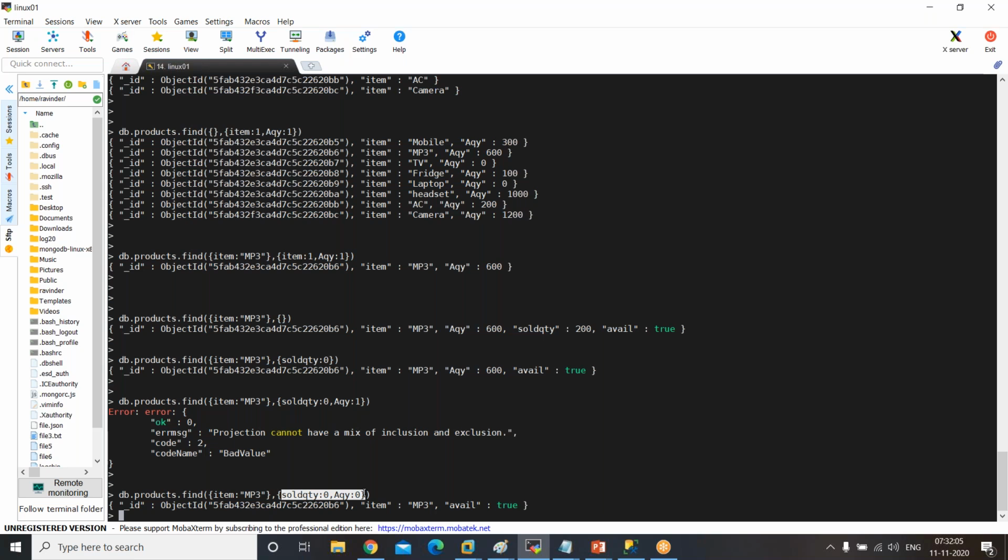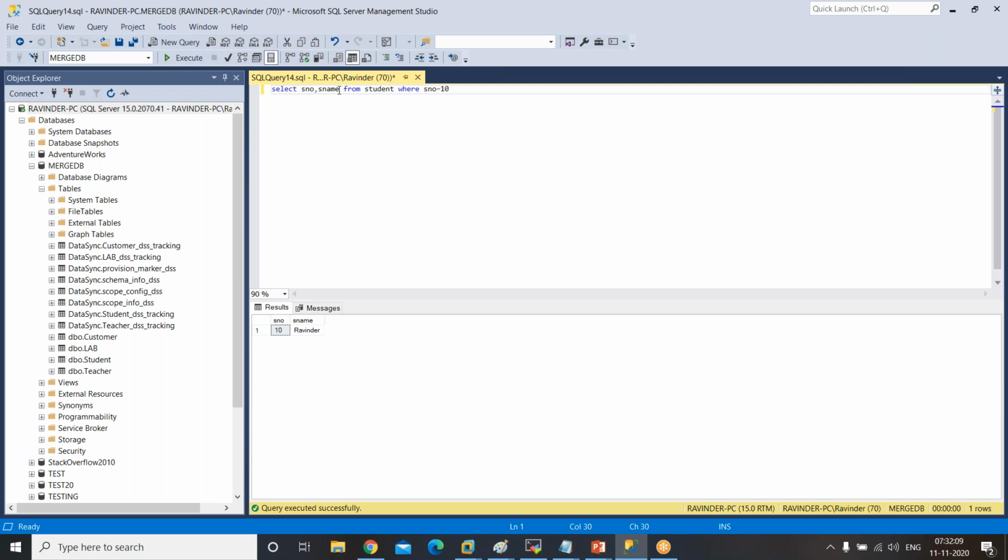For example, in the same RDBMS, if I want to read only S number, I'll mention S number only, and I'll get only the S number in the output. Whatever I'm not giving is excluded. If I give S name, it is included. If I want to exclude something in the output, I just don't give it in the RDBMS.